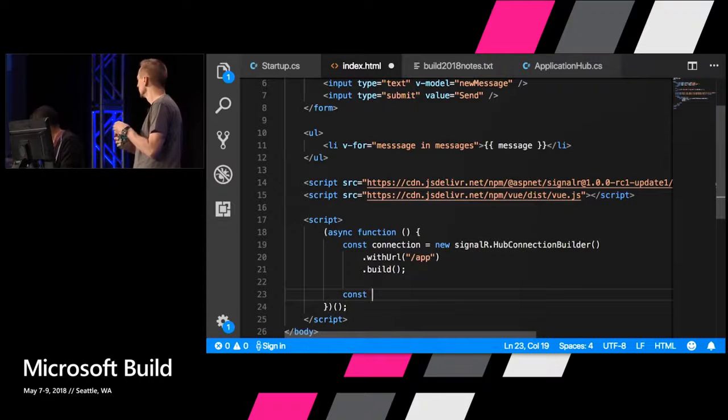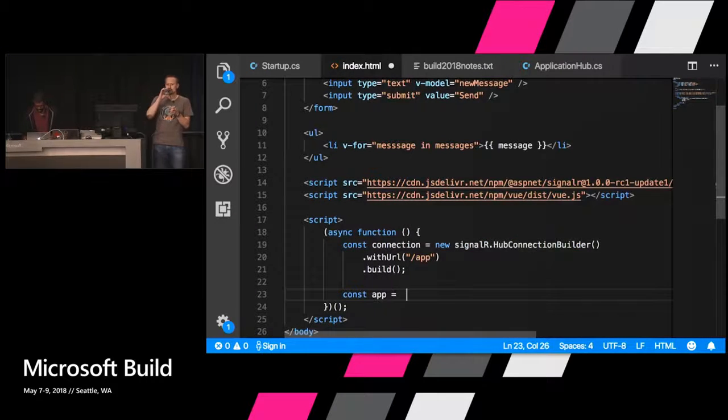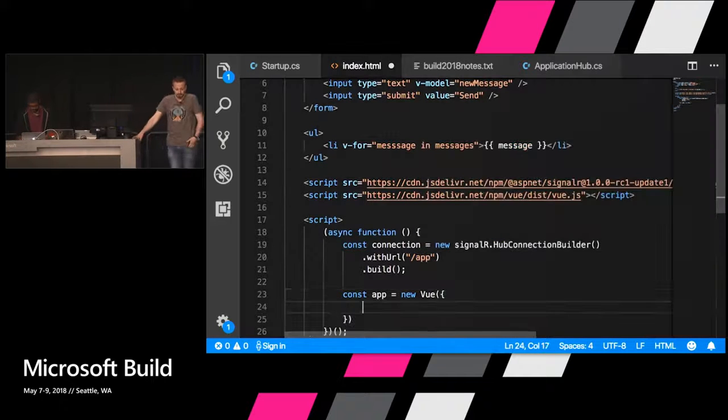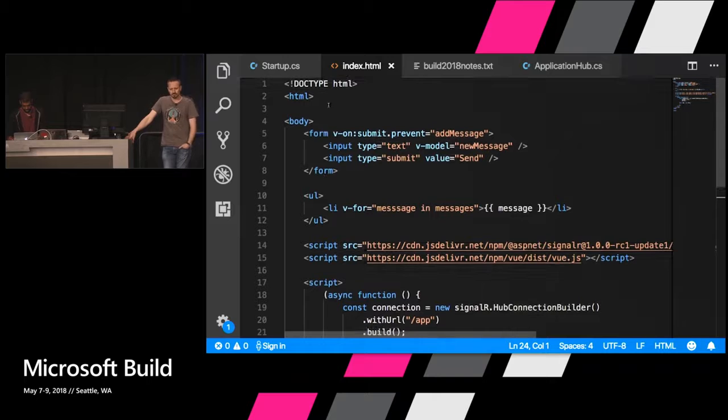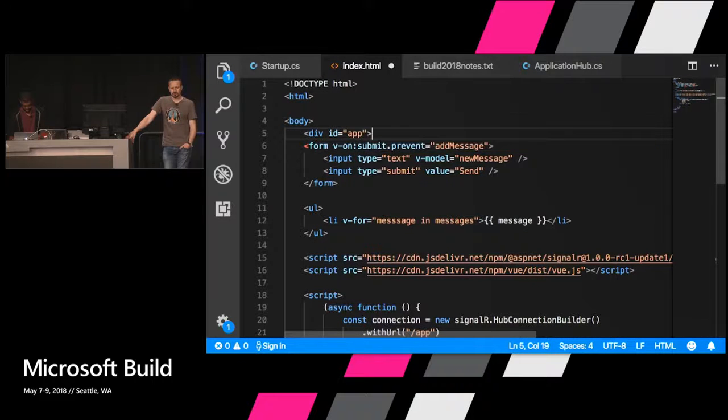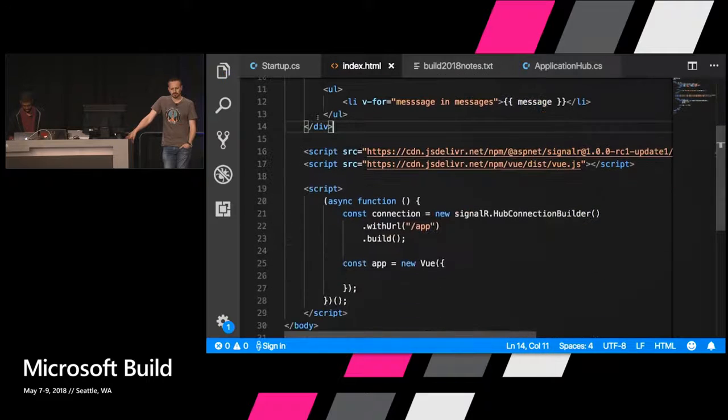So I'm going to create a new view model. Is it a view model or a view model? I don't know, actually. Let's call it app. There's a new view. And I forgot something. Give it an ID. Supposed to be a div here. It's an ID called app. The root of your app. That makes sense. It's my entire application.